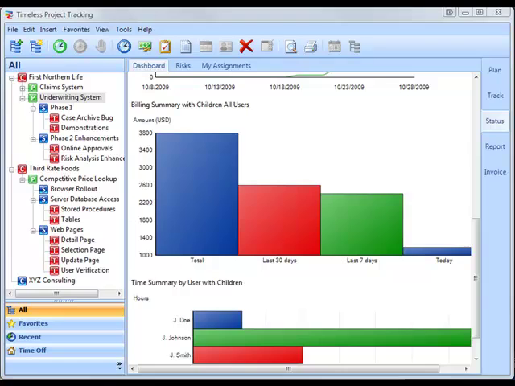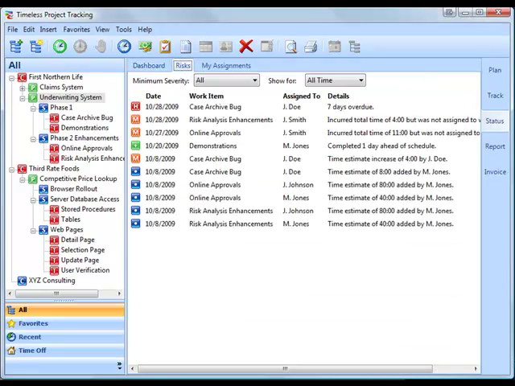Next, we'll look at the Risks tab. The Risks section alerts you to items that may impact your project, both good and bad. Again, we can choose any work item, but for this example, we'll stick with the Underwriting System. When you click on it, you can see the risks associated with it. The red stands for high risk. For example, the case archive bug is 7 days overdue.